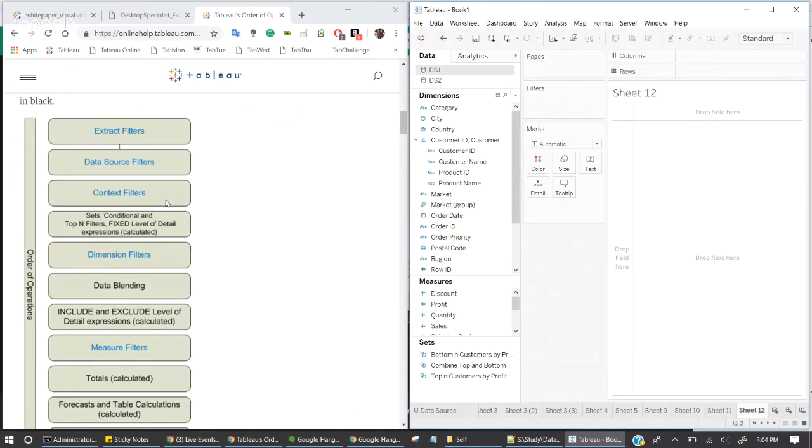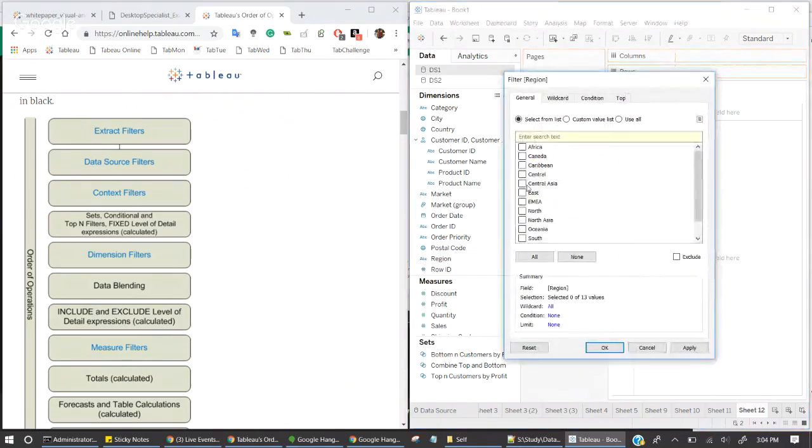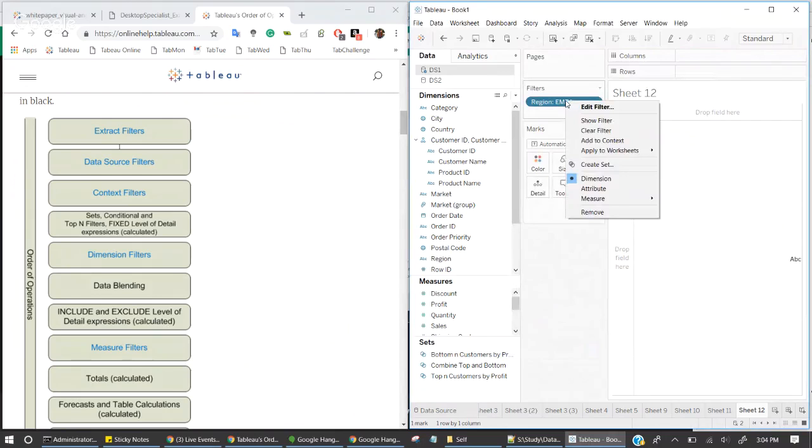context is at the next level. So let's say you have the region. I want to do the analysis only in EMEA. Apply, and right click, add to context. So whatever operations it is going to perform: number one, it filtered the data source level; number two, extract level; number three, context level. And whatever additional filter you are going to apply, it is going to apply on this filtered data.